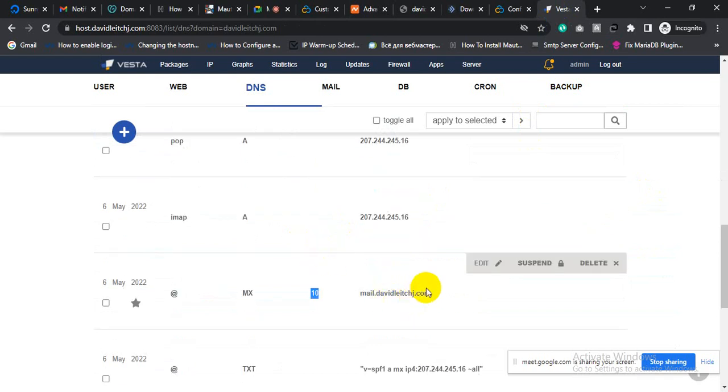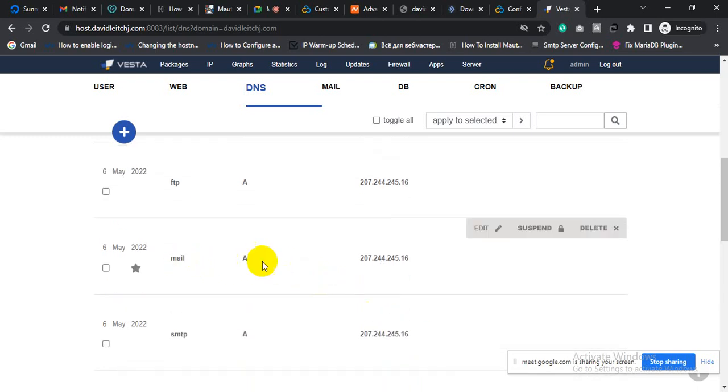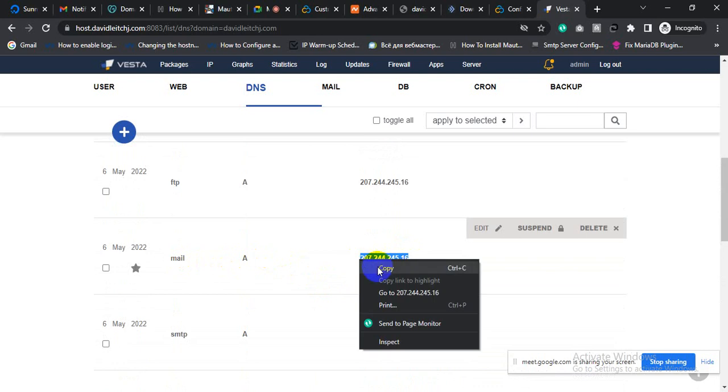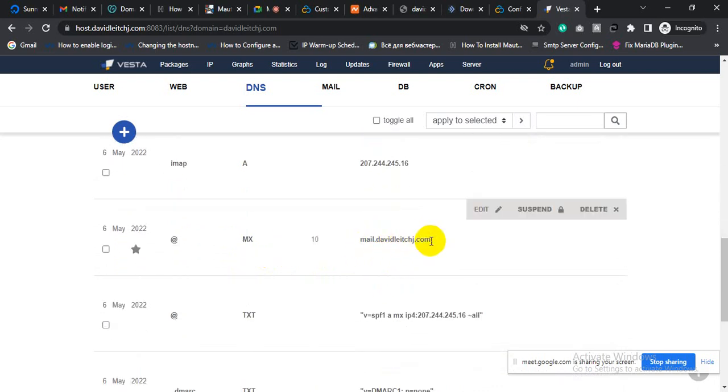So this is the value part, right? But inside this domain we don't have any A record. So how will you receive the email? You will not receive the email. So you need to put an A record. Just copy this record. Understand what I'm telling? mail.yourdomain.com. So mail dot, it is an empty value, right?